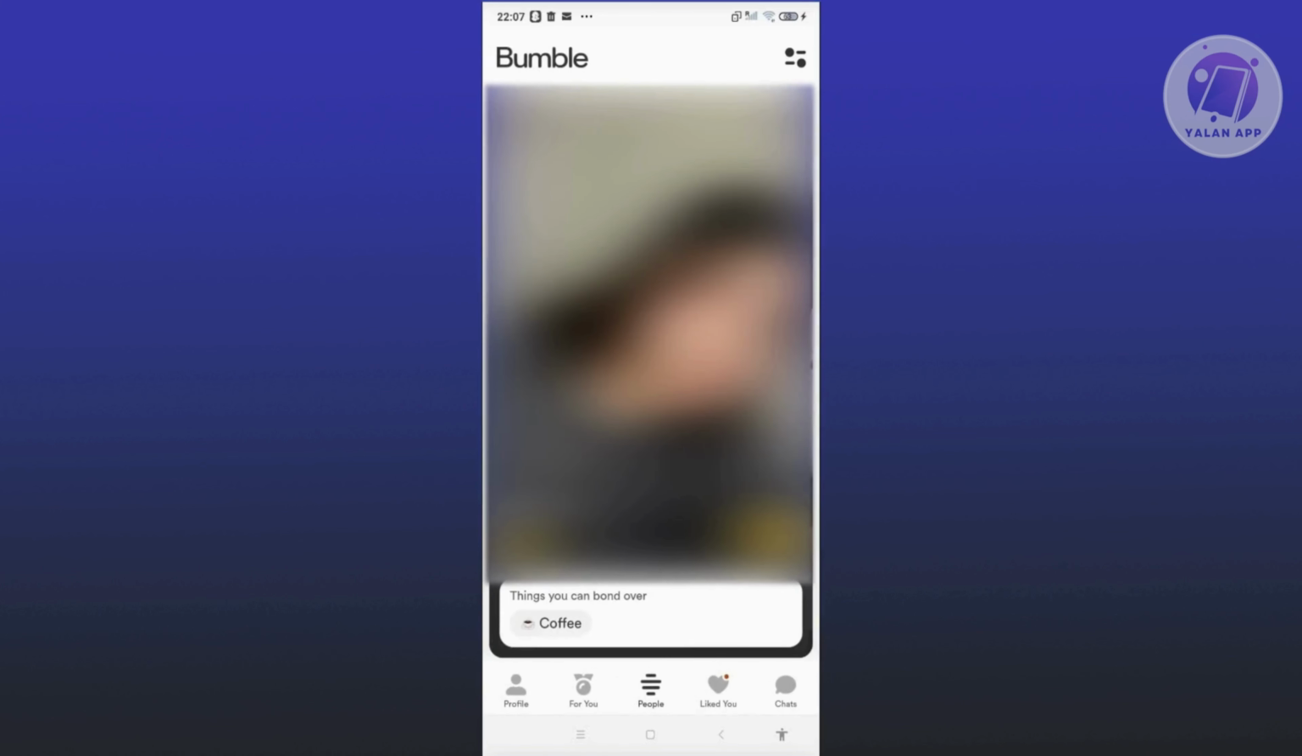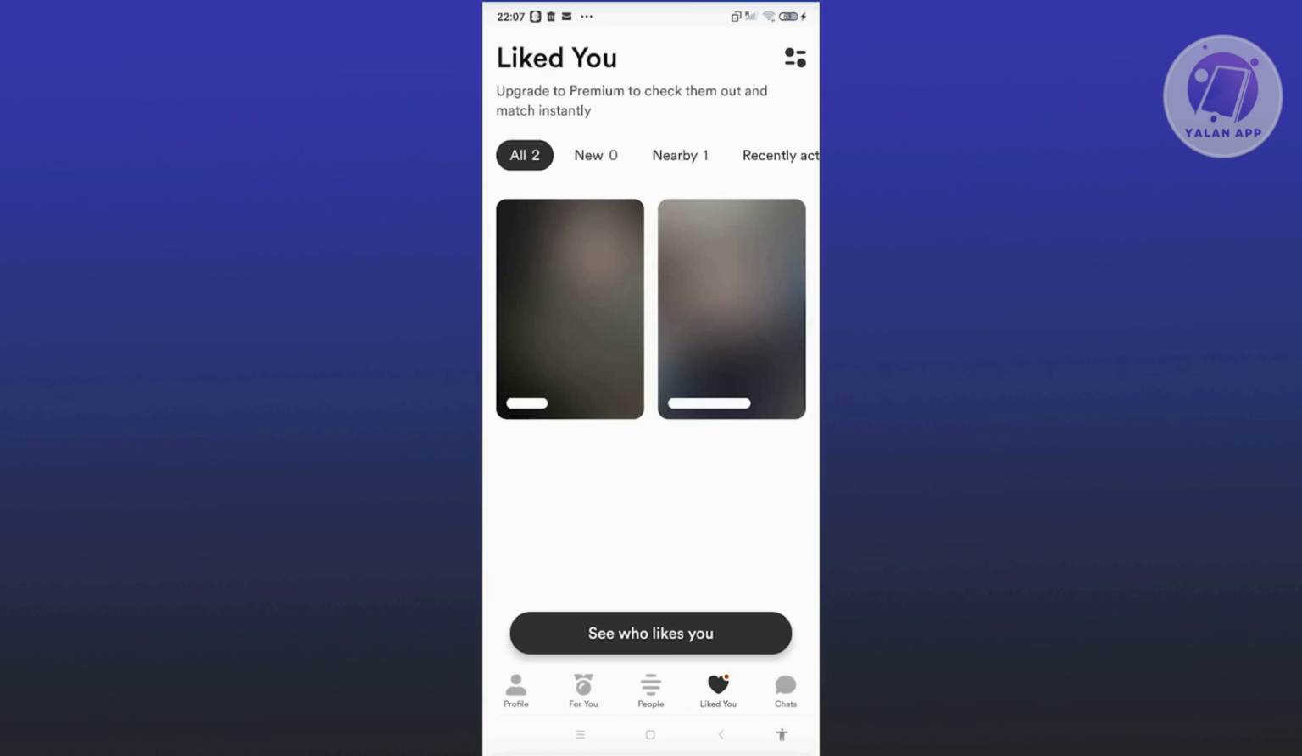Now, also, you have the Like You section. In this case, you need to have a premium plan here to see all the people that actually liked you. You'll have the option to see who liked your profile, who swiped right on your profile. So if you want to see people that like you before swiping right on them, you should be able to see them in here.